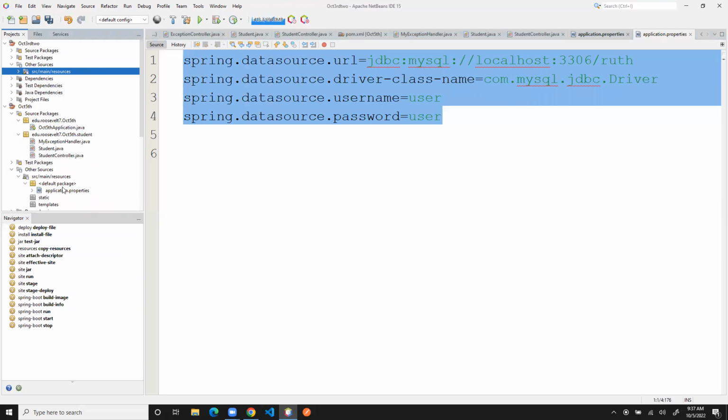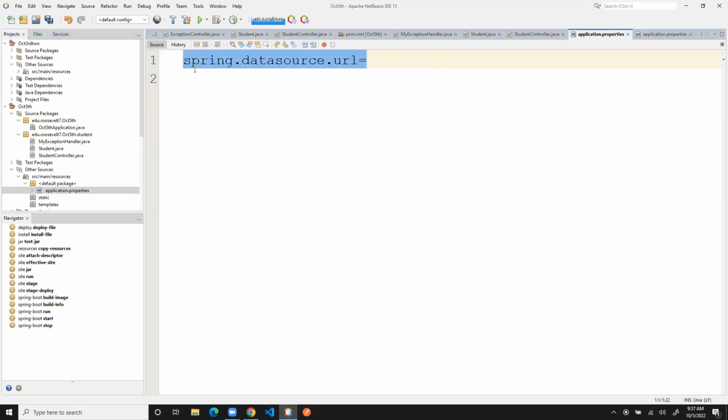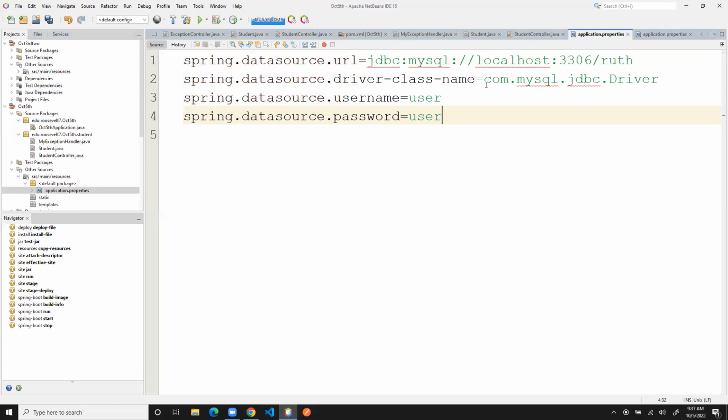The configuration stuff we need is still connecting to the database. So we still need all these things. We do need the data source driver class name. We do need the URL. We do need the user and password. None of that changes. We just have one additional configuration thing, and that's spring.jpa.hibernate.